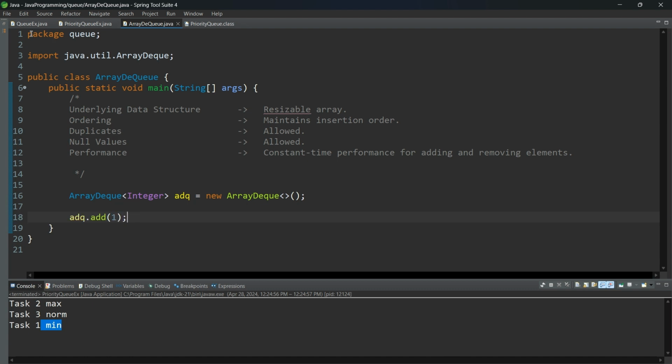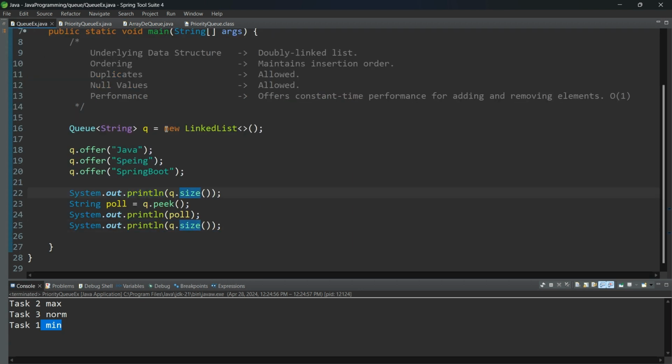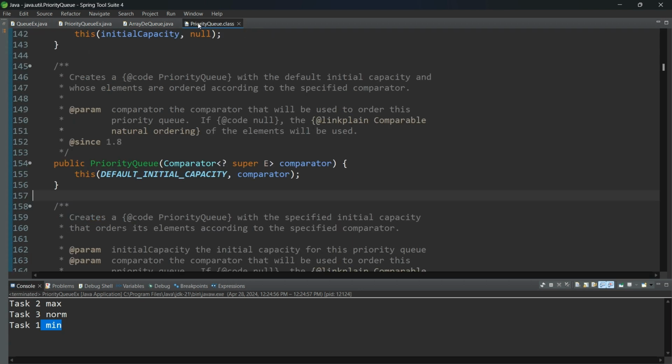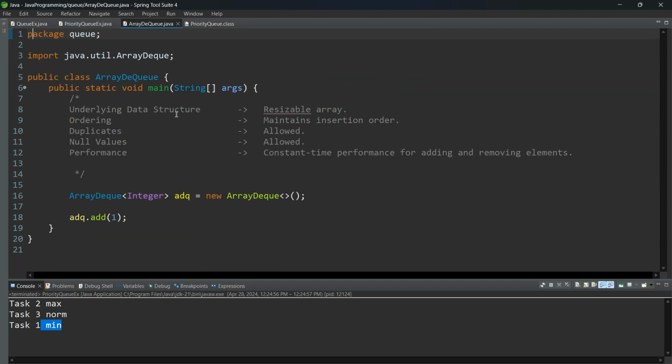ArrayDeque is almost like a normal queue, where the implementation is a linked list. But the difference is you can add and remove at the end, and you can also add and remove at the front. So that is the difference.